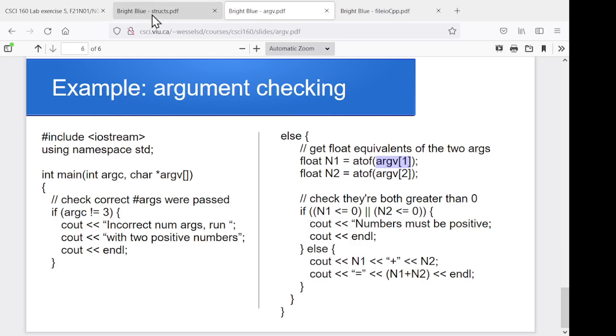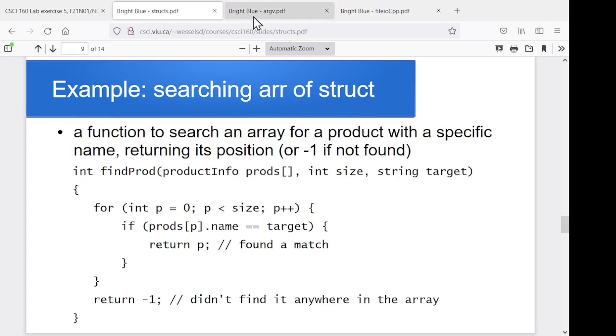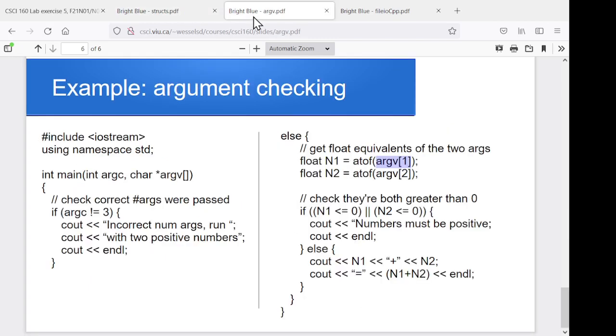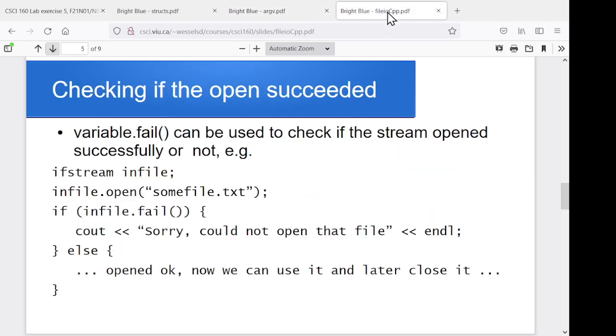But we've got the first two pieces of the puzzle, right? We can work with our array of structs. We can find out the file name from argv1. And then the other component that we want to be able to do is to actually read content from the file. And again, that's discussed in yet another of our video and slide sections.